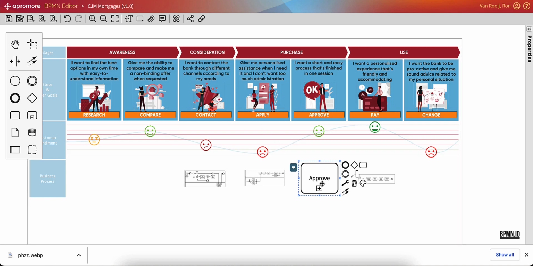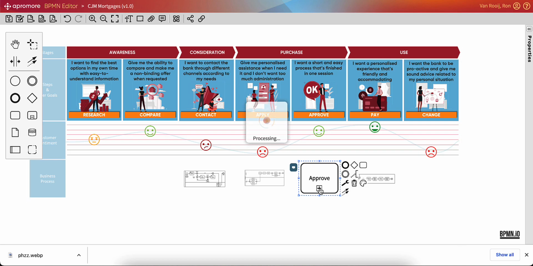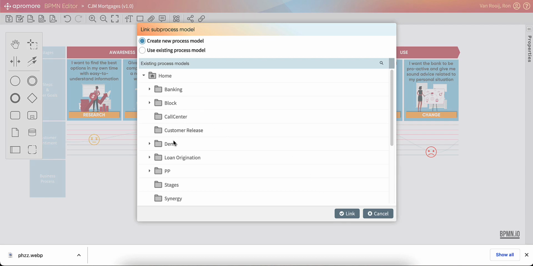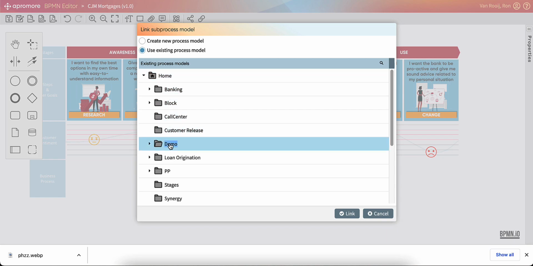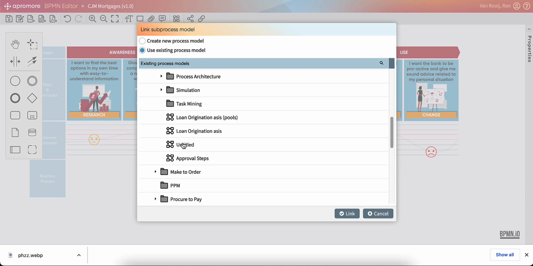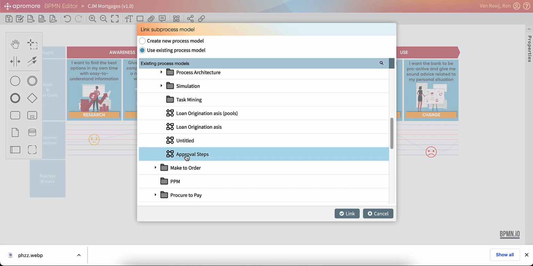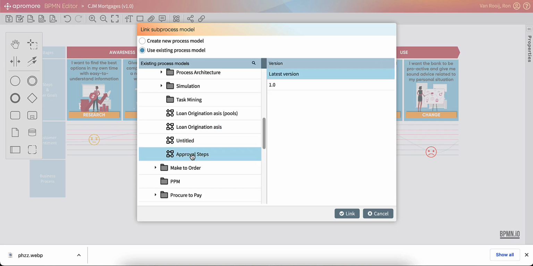To do so, I've got the approval step here, I'm clicking on the plus sign, and then I'm going to find that part of the process that we just created. So what we're seeing here is the process approval steps. That's the one we want. Now, we can have multiple versions of the approval steps process. There's a fully fledged version control of all the process models in the Apromore repository. What we do for now is just that we want to connect the latest version.